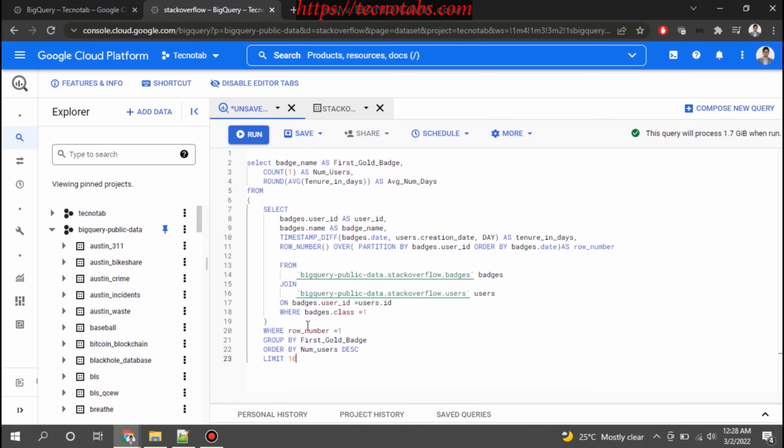So I have written the query. Now I am going to run this query. If you see here, this query will process 1.7 gigabytes when it runs, right? 1.7 GB is not a joke. It's a very huge amount of data that our query is going to run over, and we will get the results.